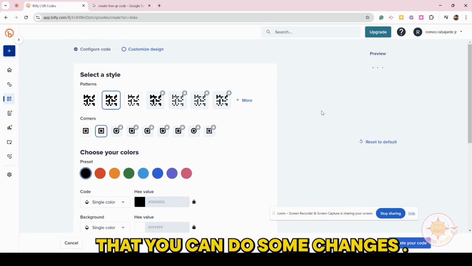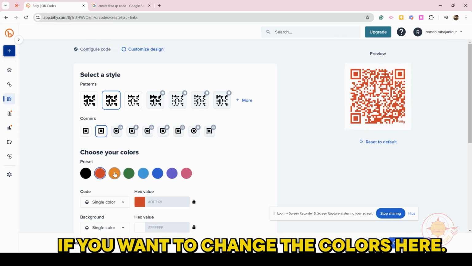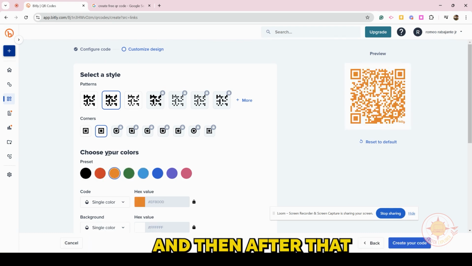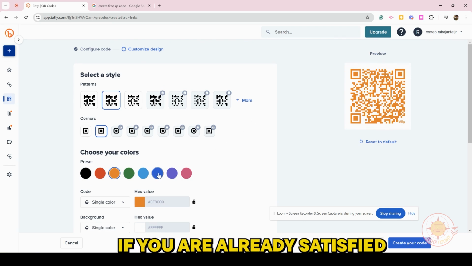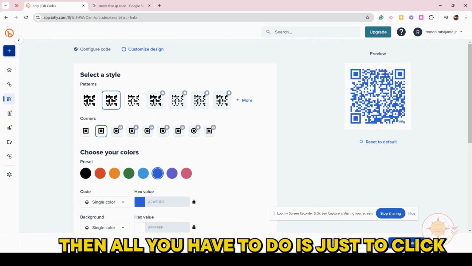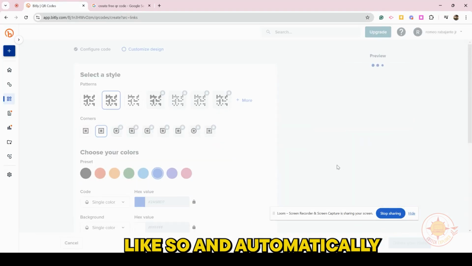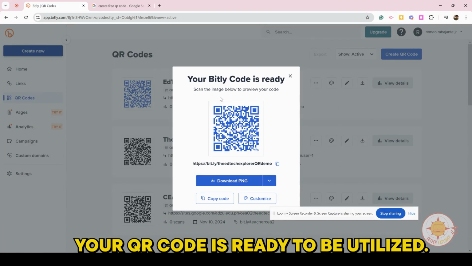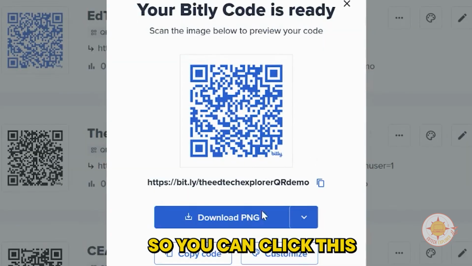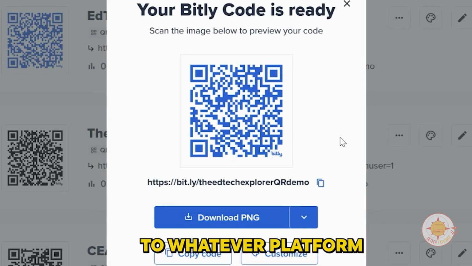After clicking that, you can do some changes, if you want to change the colors here. And then after that, if you're already satisfied with the design of your QR code, then all you have to do is just click create your code, like so, and automatically your QR code is ready to be utilized. Okay, so you can click this download PNG so that you can utilize it on whatever platform.